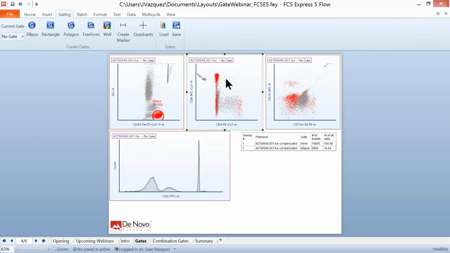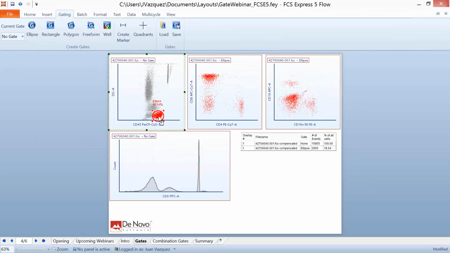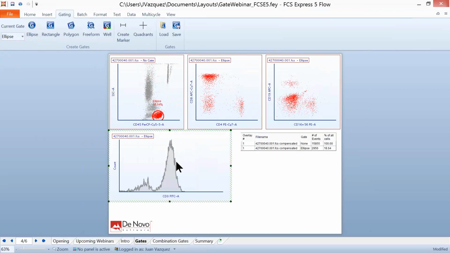Now, if I wanted to take this gate and apply it to other plots, I can simply select the plots where I want this gate to be displayed. From the gating tab, you'll see there's a current gate drop-down menu where I can select the gate that I want, and I can view the events within that gate, within those plots, specific for the parameters I've chosen on the X and Y axis. Okay? What we can also do to apply a gate to a plot is simply take the gate and drag and drop it to a plot.